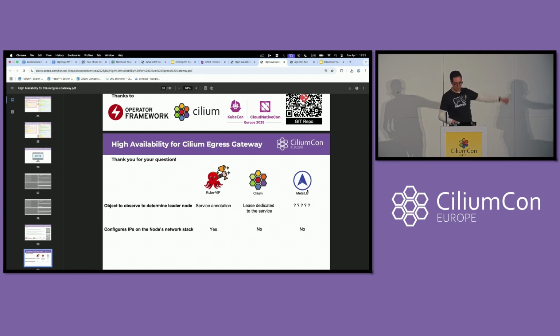Second, we have to configure the IP address on the node, and kube-vip does it. Cilium uses L2 ARP announcements, so it works, but it generates a warning every time you use the egress policy, and MetalLB does the same. So for this reason, as you can see, kube-vip won the competition, also because it's the only one that can hold the trophy. So thank you.